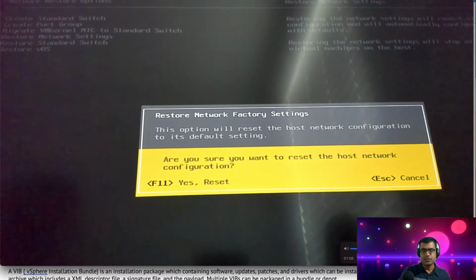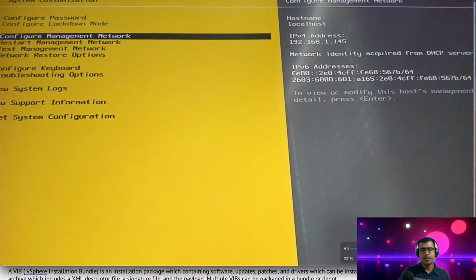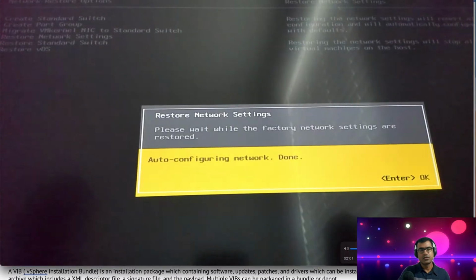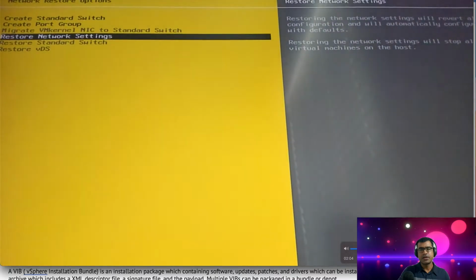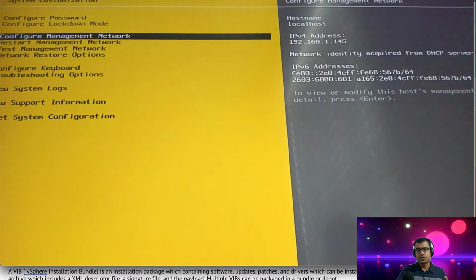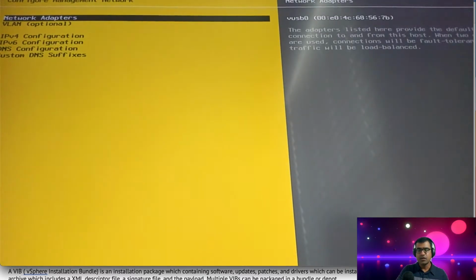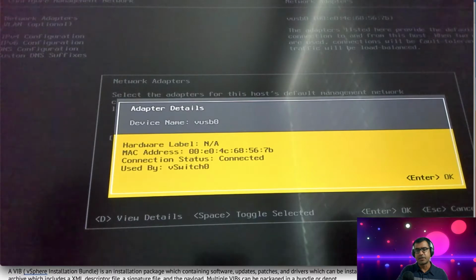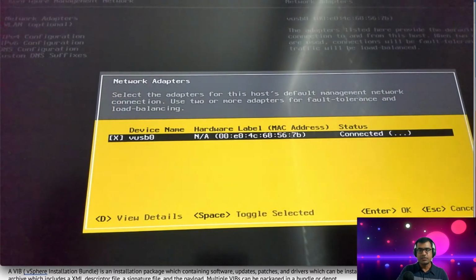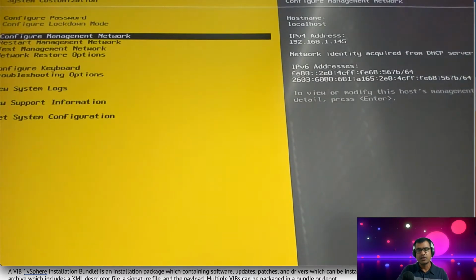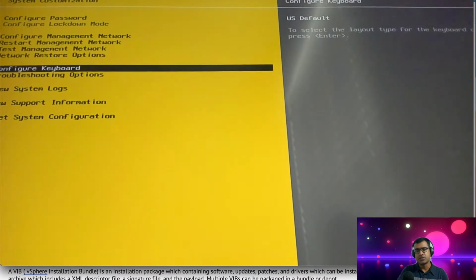Okay, as you have seen, auto configuring network done. And now if we go back to network management, you see it has got an IP address from my network adapter. So it has selected one NIC on my PC and made it a part of the VM network, the default management network. Okay, there is a caveat which I'm going to talk about at the very end of the video, so stay tuned for that. If you are a newcomer, you may run into similar issues.